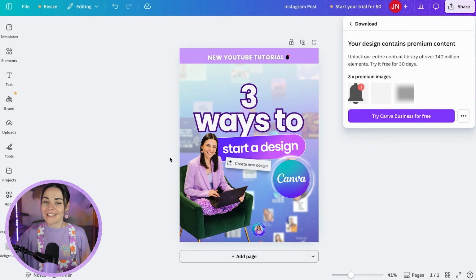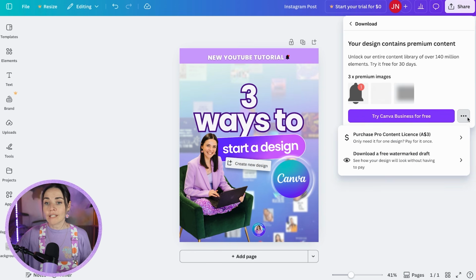Now you can see here, because this is an image I've used from my pro account, I actually have 3 premium images on here. So when you watch the element lesson, remember how we saw that little crown on some elements? If you use any elements with a crown, you won't be able to download that graphic until you pay for it. You can choose, if I press these 3 dots, to download a pro content license. I would have to then pay $1 per pro image that I used. I could go in and change those images out, or I could choose to upgrade to pro, or even download free with a watermark, just so I can see how the design looks if I'm not ready to pay yet.